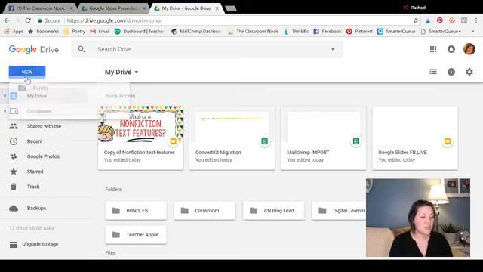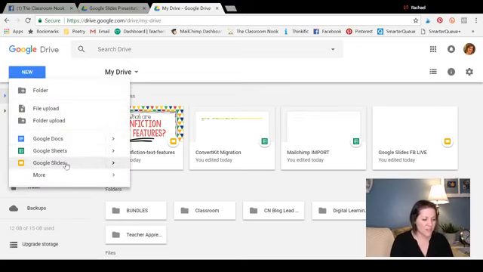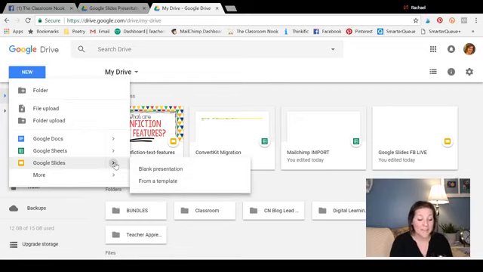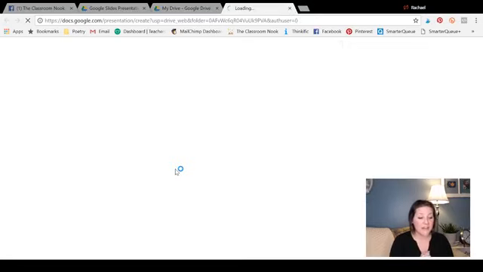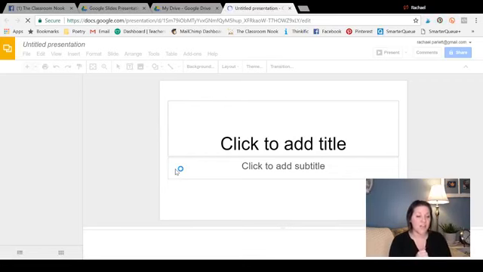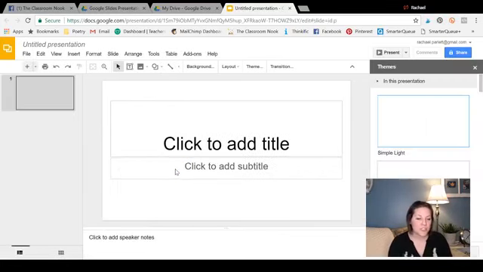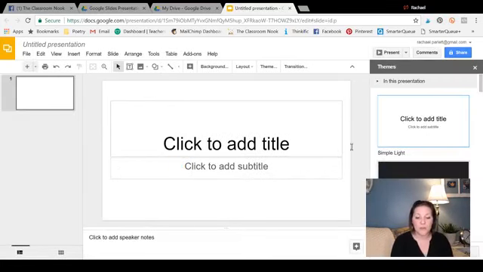If you go over to New, and down here you see Google Slides. You can either just click right on it, or if you want a blank presentation, go ahead and click on that blank presentation, and it'll bring it up. So a couple things to notice here right away. On the right-hand side, it'll bring up for you some suggested themes. Just like if you were working in PowerPoint, there are already done for you themes ready to go.